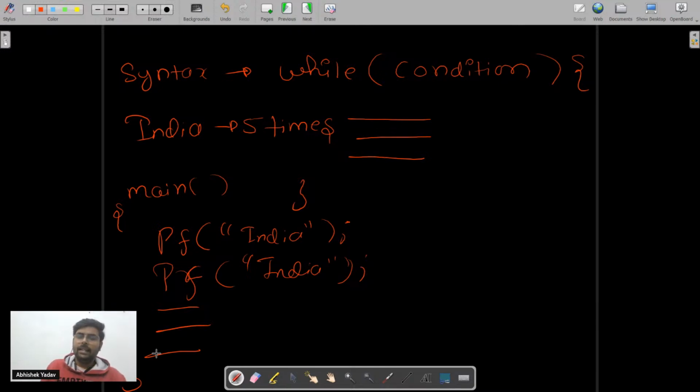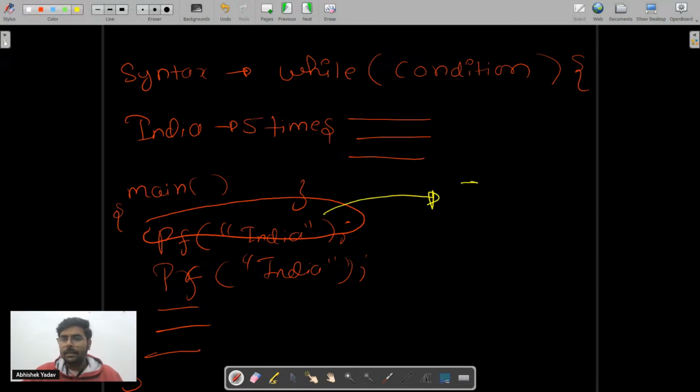If they will say hey 10 times, then you will write printf statement 10 times, right? But what if it is saying hey, you have to print India 1,000 times? Then it is not possible for you to write printf again and again for 1,000 times, right? There comes the loop part. Okay, I have this statement, and I have to execute this statement how many times? 5 times. So I can use loop here.